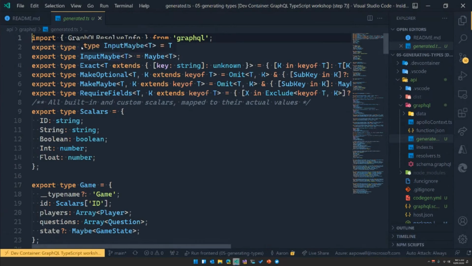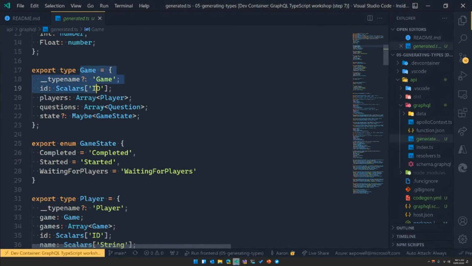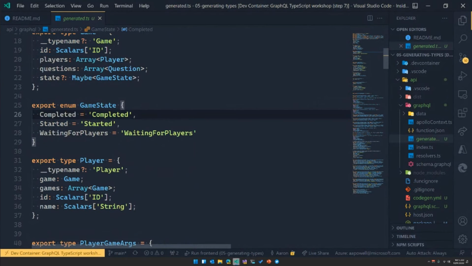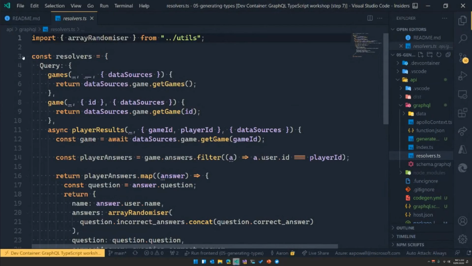We see that we have a bunch of custom types for like Maybe and Exact. We have our game type and our game state as an enum, player, so on and so forth. But what I've also done is I've told it I want to generate GraphQL resolvers. So I can come to my resolvers.ts where we had our inherently untyped information.